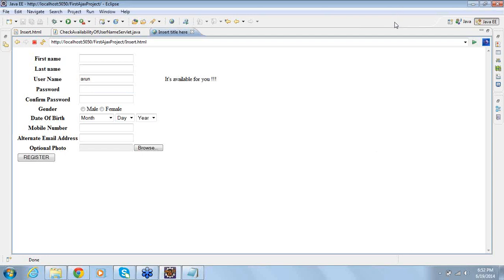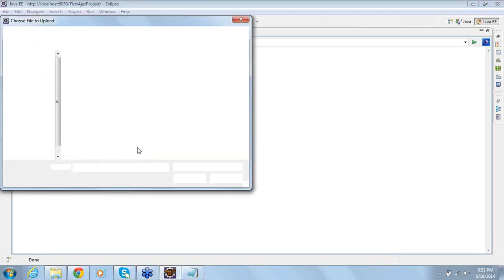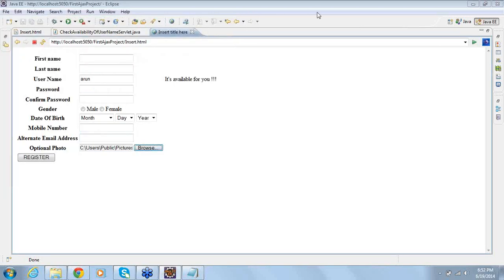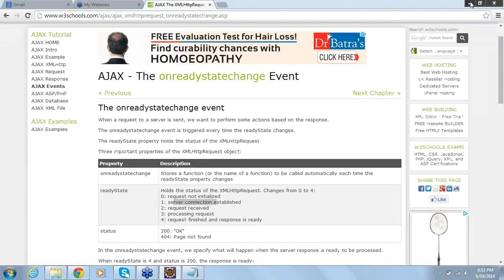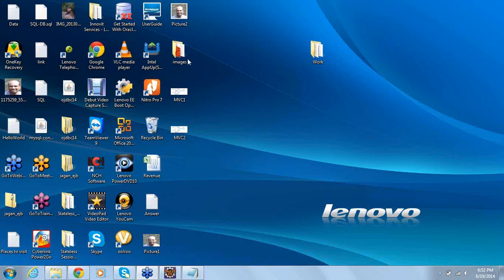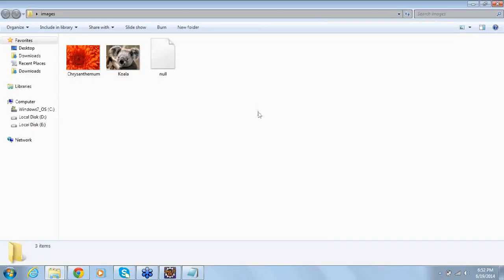Fine. So let's get on to the next, a bit complicated part. I want to upload a photo. I don't want to upload the photo on a submit button. As soon as I do this, I want the photo to get uploaded.